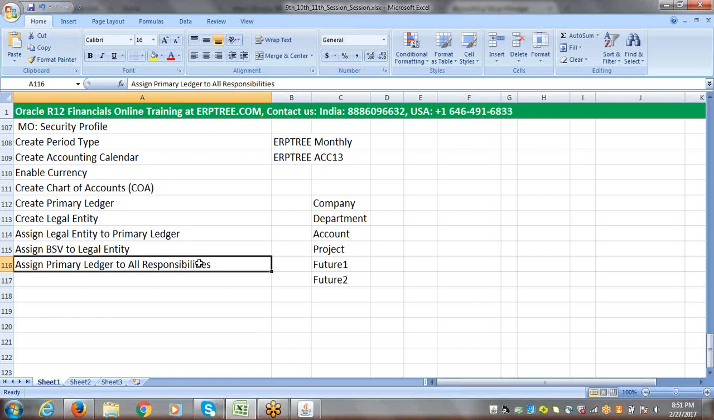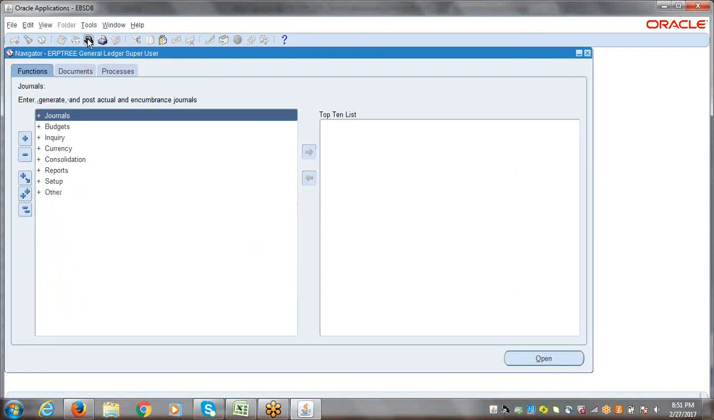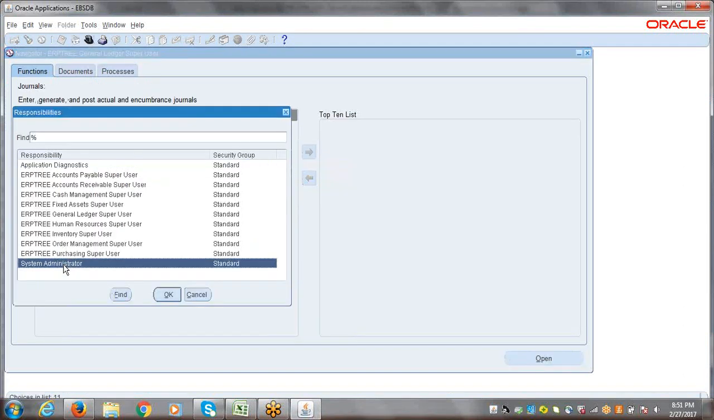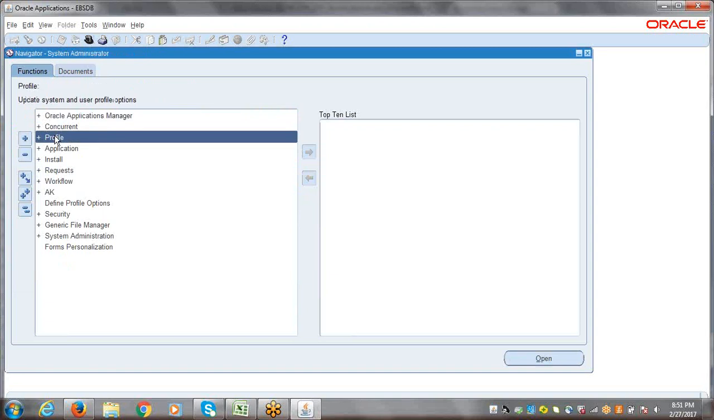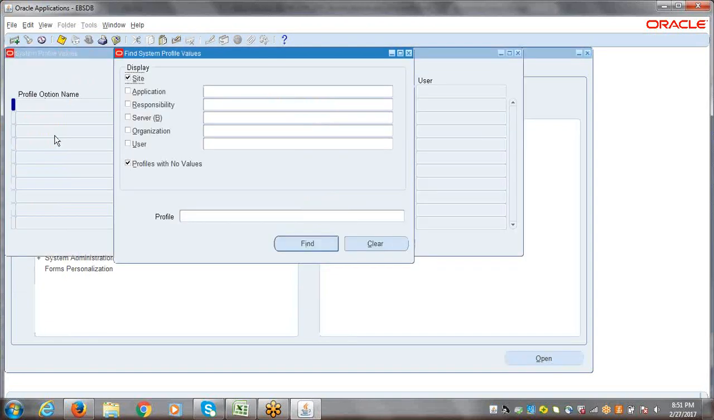And you know the process, right? The process is we have to go and assign this primary ledger to the responsibility using the profile option GL Ledger Name. The same we will follow and do it. But we have to assign the primary ledger to all responsibilities. This is a point we have to understand. Using the same profile option, let's go and do it. Switch to sysadmin, the system administrator responsibility, and say profile system.